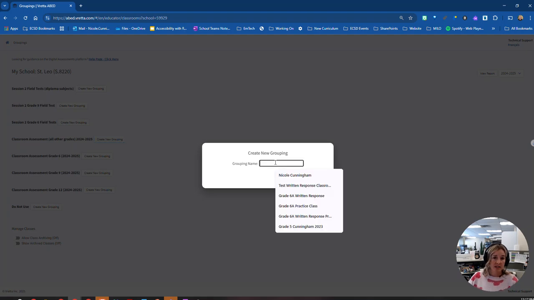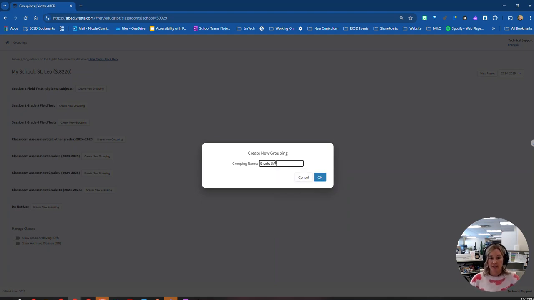Now, naming conventions. For my all other grades, I'm going to start with my grade. If I am in grades K to 9, I'm going to say grade 5A, whatever my section is, and you can put your last name, or you can just say grade 5A practice exams. At the end of the day, the important piece for you to have is this practice exams. So in elementary, it's going to say grade 5.